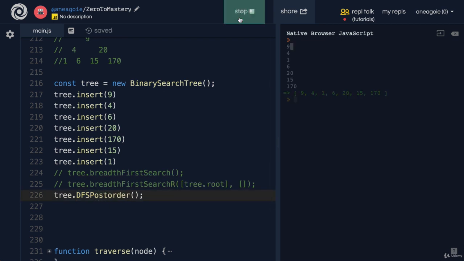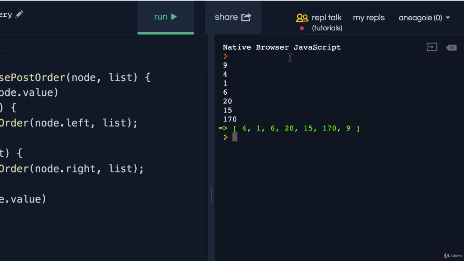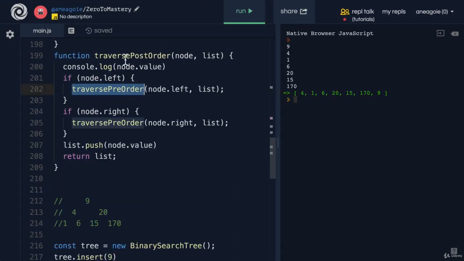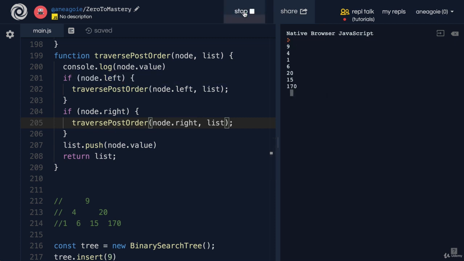and I hit run, we have, well, the wrong order because I need to make sure I change the names so it's recursive. So we say traverse, post order, not pre-order. And if I hit run, that's much better. We go 9, 4, 1, and we start adding this to the list. I go 1, 6, 4, then 15, 170, 20, and then 9.